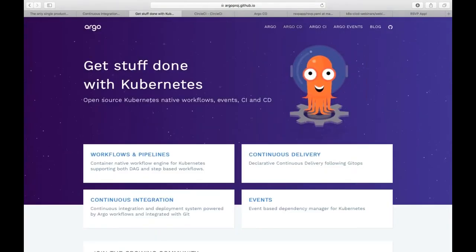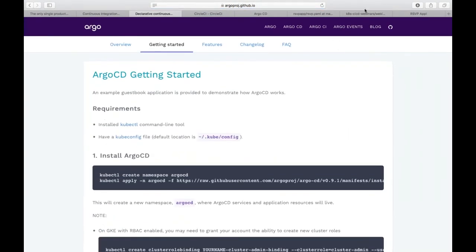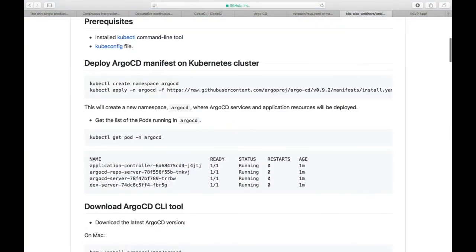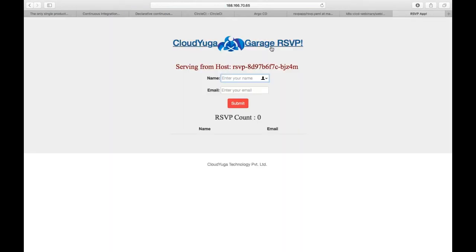So they have a very good starting guide which you can use to get started. Here are the steps which I have performed before starting this webinar. We already have an app running, and this application, what you are seeing, is being served by the Argo CD deployment, which we have done previously.